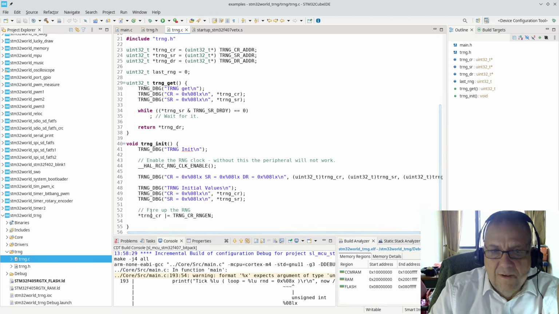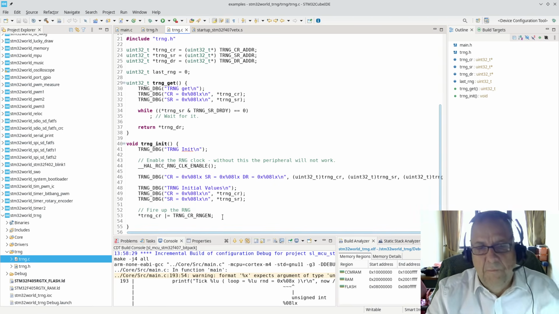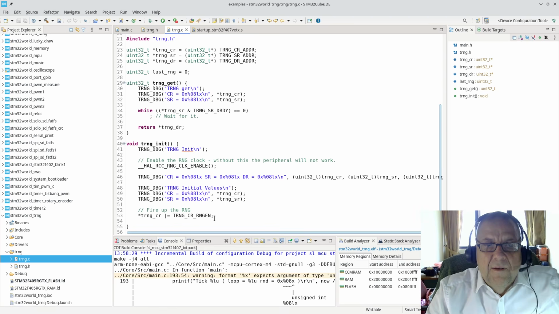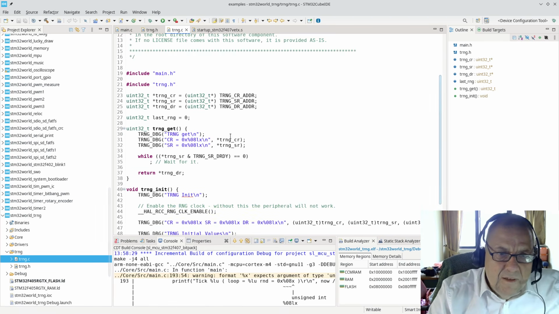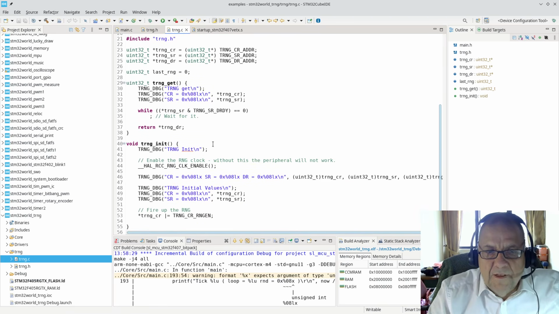Now the way I fire it up here is I say this and I OR it with that. So that bit will be set no matter what. So that is one way of doing it, and it's not too bad. I can live with this approach.